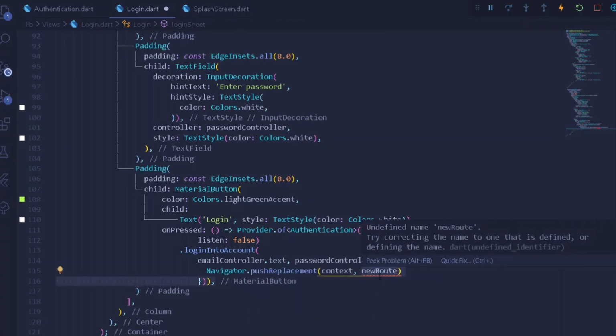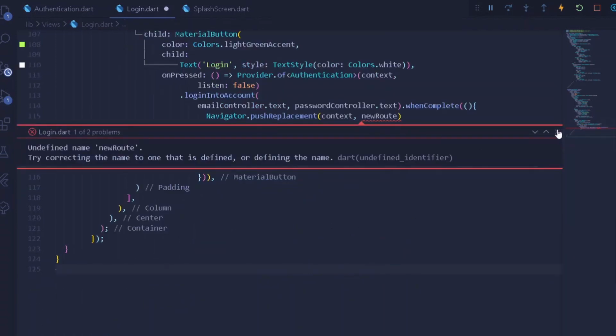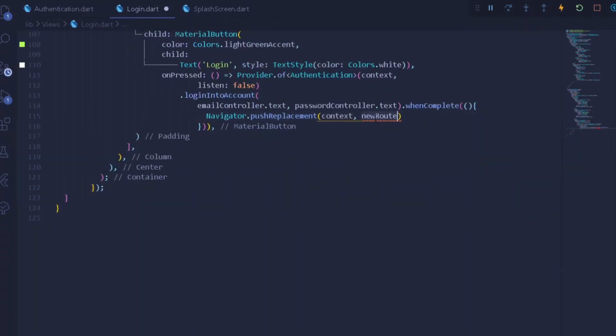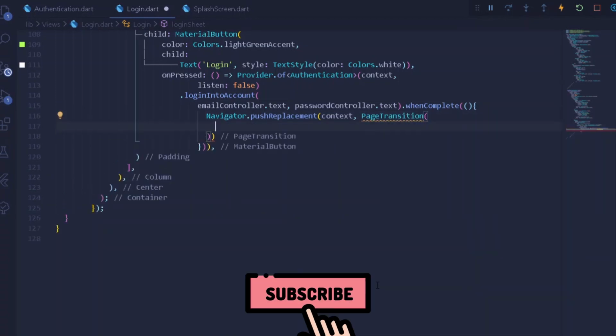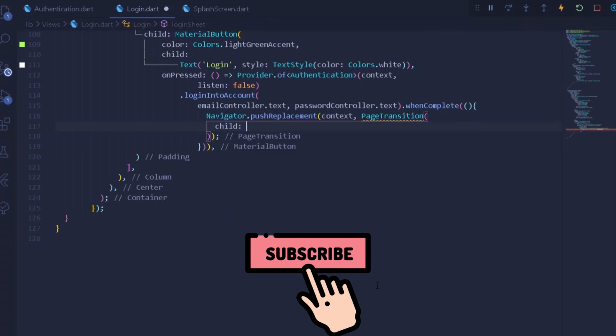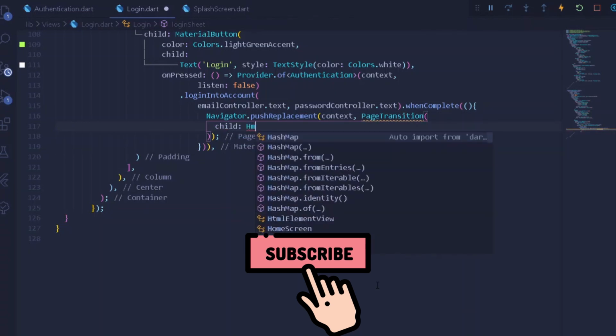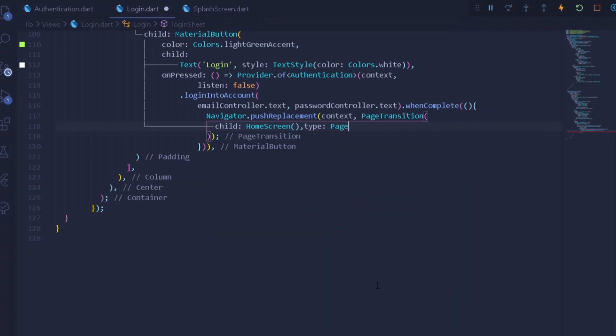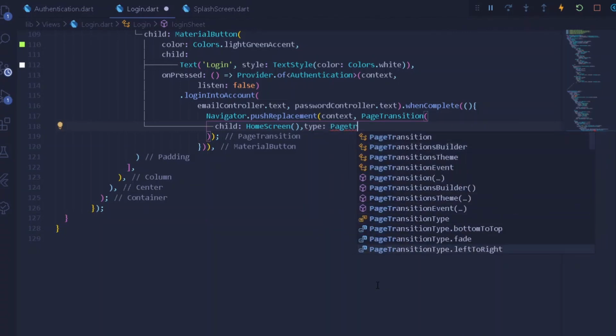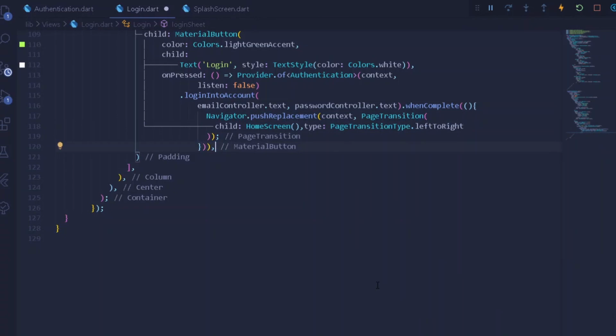For the page route I will be simply using page transition. Alright, we don't need this, we know our error. So here I will be simply adding a page transition. Alright, page transition. So here I will be simply adding a child to be nothing but my home screen. So once we have provided our home screen, let's have a page transition type of any sort. Left to right shall be working.